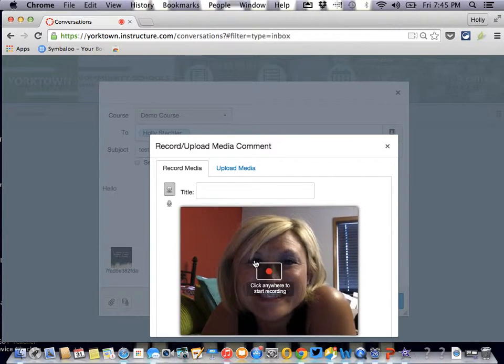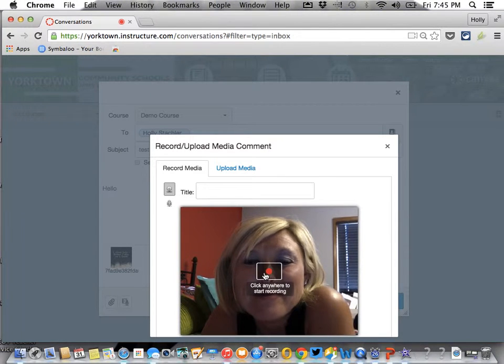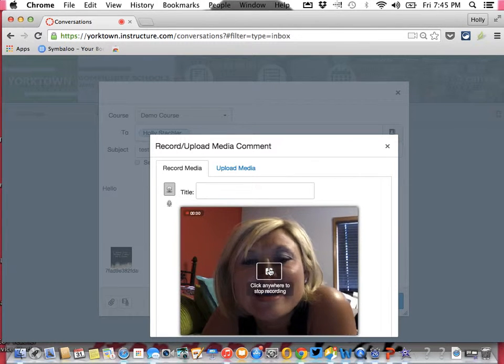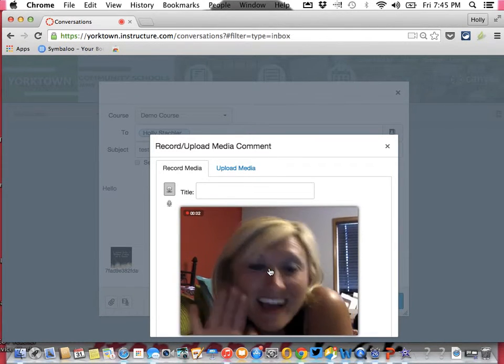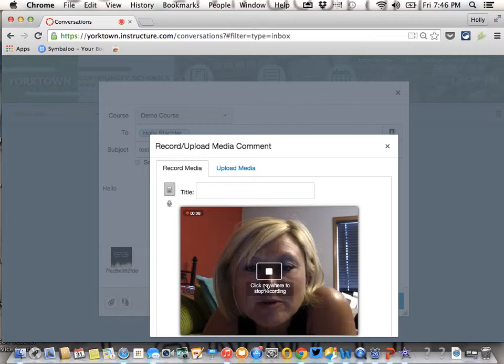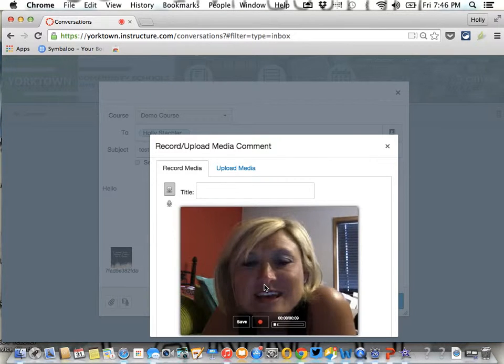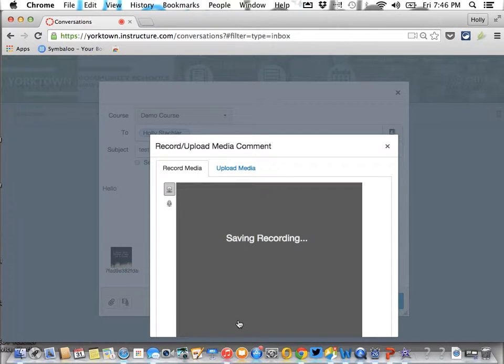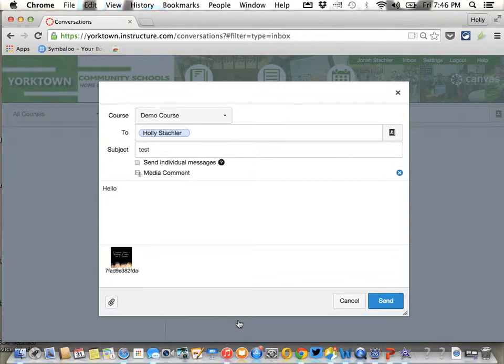And then you can see your media recorder will pop right up, and all you have to do to start recording is click this little red dot in the middle. So you can start your message. Hi everybody, thanks for working on Canvas today. And then anytime you're ready to stop your recording, you just click anywhere in the box to stop it. It will render your recording, and then you just have to hit save. It'll tell you that your recording is saved, and you'll notice you have a media comment there.